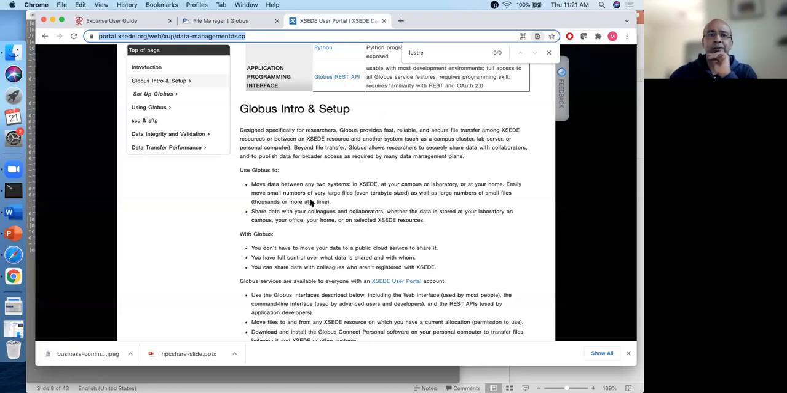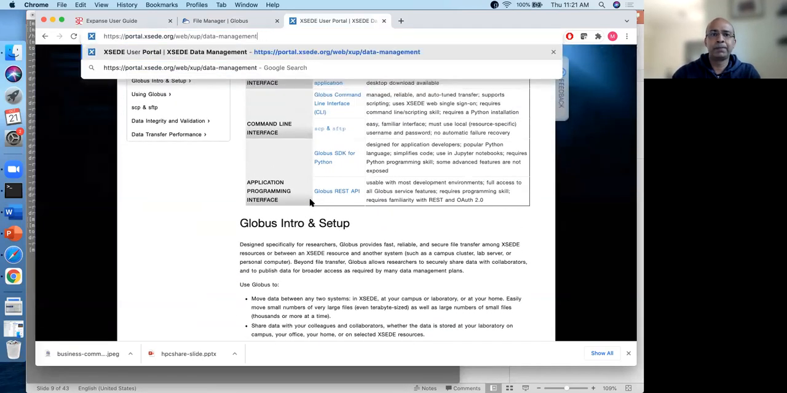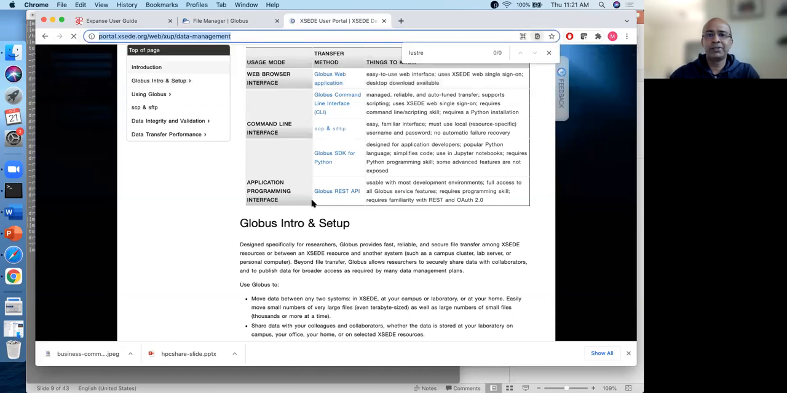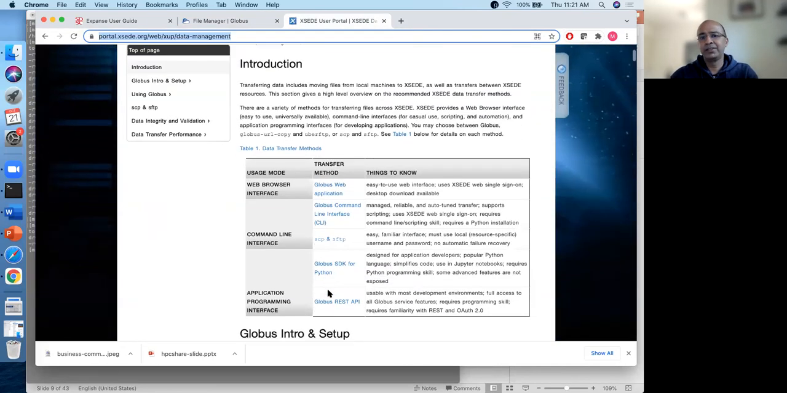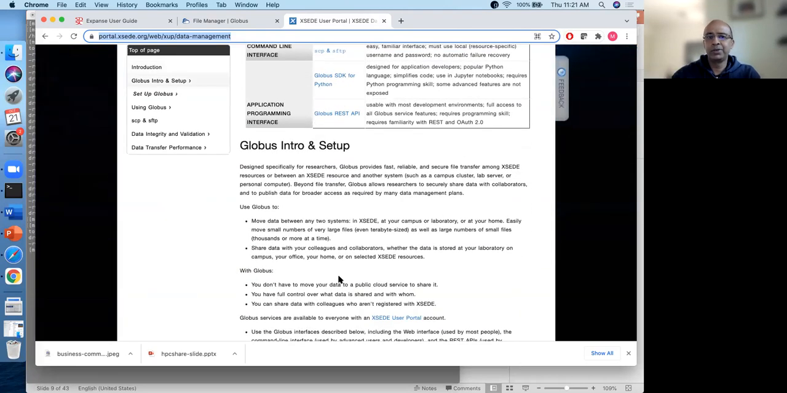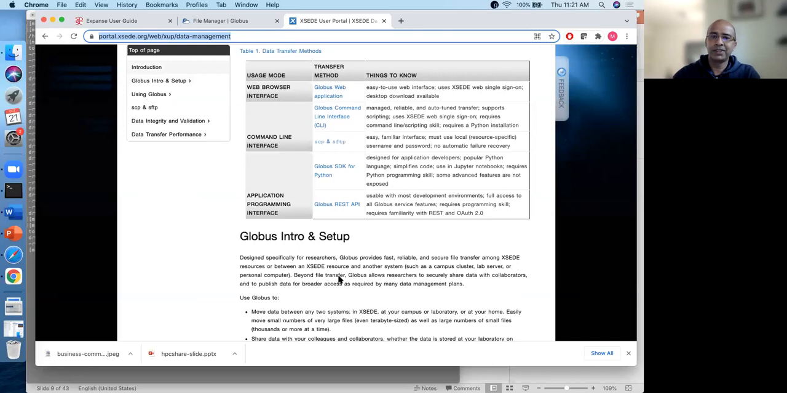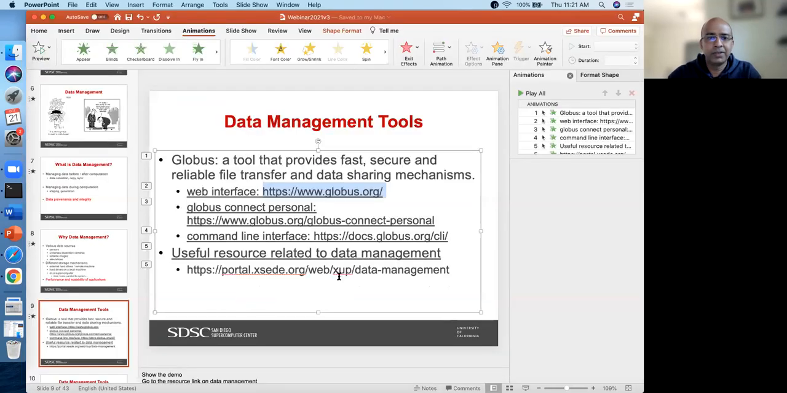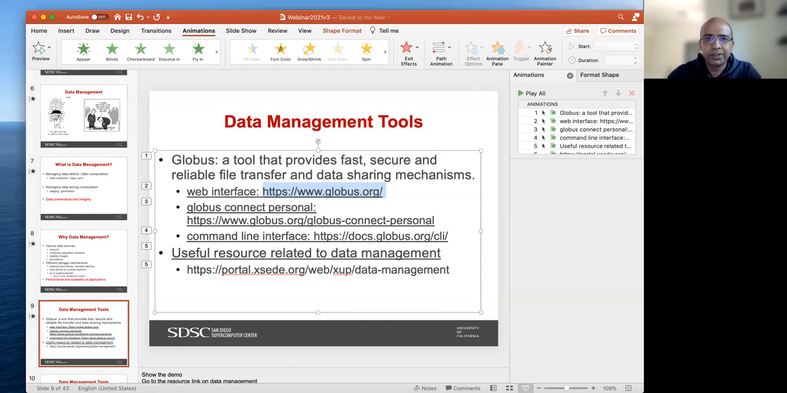And this is the link that I was talking about that talks about data management in general and on XSEDE resources. So this is a very useful resource. You can go over it. And there are a lot more options in Globus, which I'm not going to cover, but you guys can explore it. Now going back to the presentation. Let me see. Okay, Mary is answering. Okay, cool. So go back to my presentation.